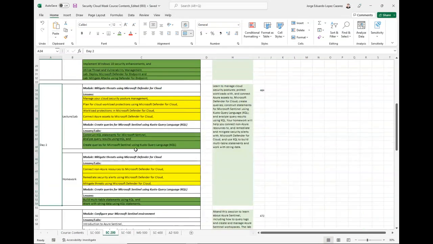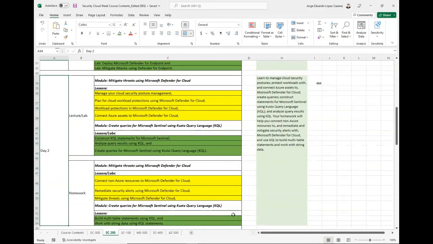So for today, for day number 2, for the next 2 hours in this session, we have module 3, mitigate threats using Microsoft Defender for Cloud. Name of the lessons: manage cloud security posture management, plan for cloud workload protections using Microsoft Defender for Cloud, workload protections in Microsoft Defender for Cloud, connect Azure assets to Microsoft Defender for Cloud.